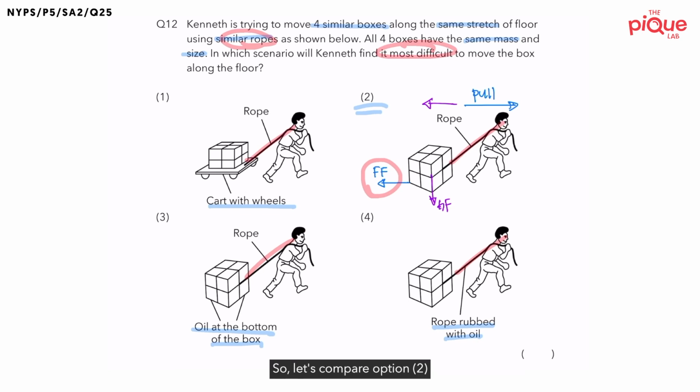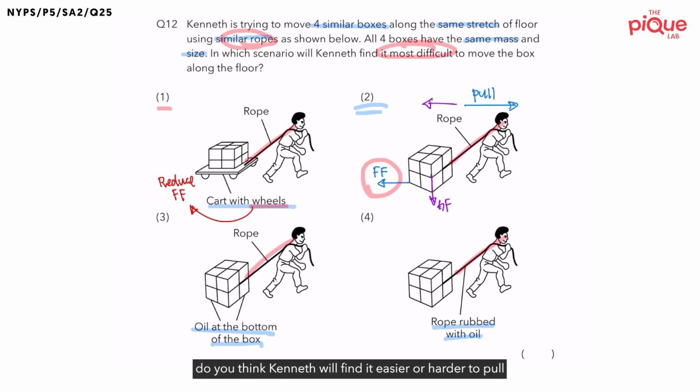So let's compare option 2 with the first option first. Right, in this first option, what is added to the setup? We see that it is cart with wheels. What does wheels do to frictional force between the box and the floor? We know that wheels will reduce friction. Let's write that down. And since wheels reduce friction between the box and the floor, do you think Kenneth will find it easier or harder to pull as compared to option 2 when there's no cart with wheels? We know that Kenneth will find it easier to pull the box as compared to option 2.